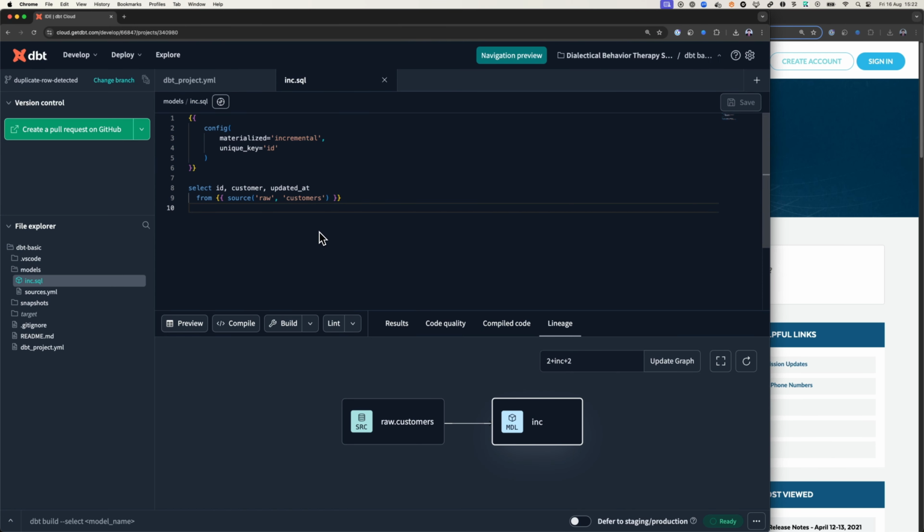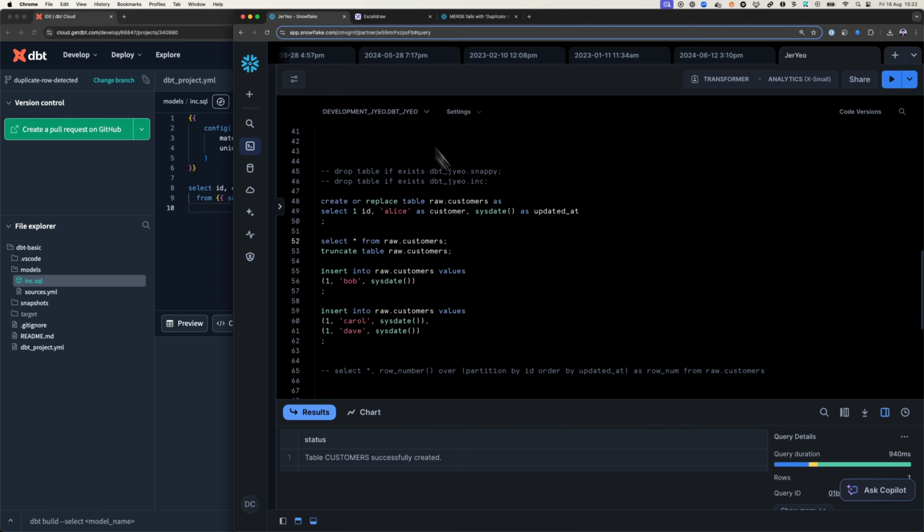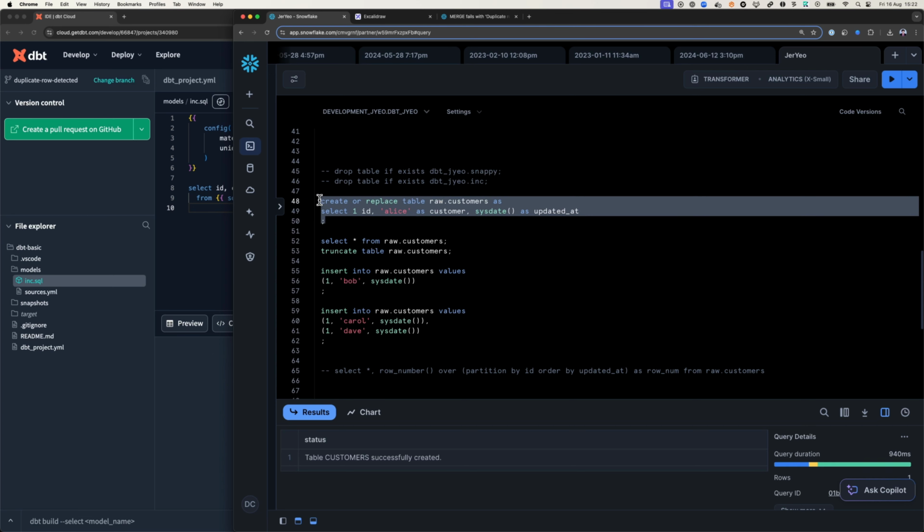Keep in mind, DBT's job is to send SQL commands to your data warehouse. DBT doesn't know anything about your data at all. If your data is bad, then you're going to run into an error, and that is not really DBT's fault, but rather a data problem. Okay, so here is what I'm going to do.